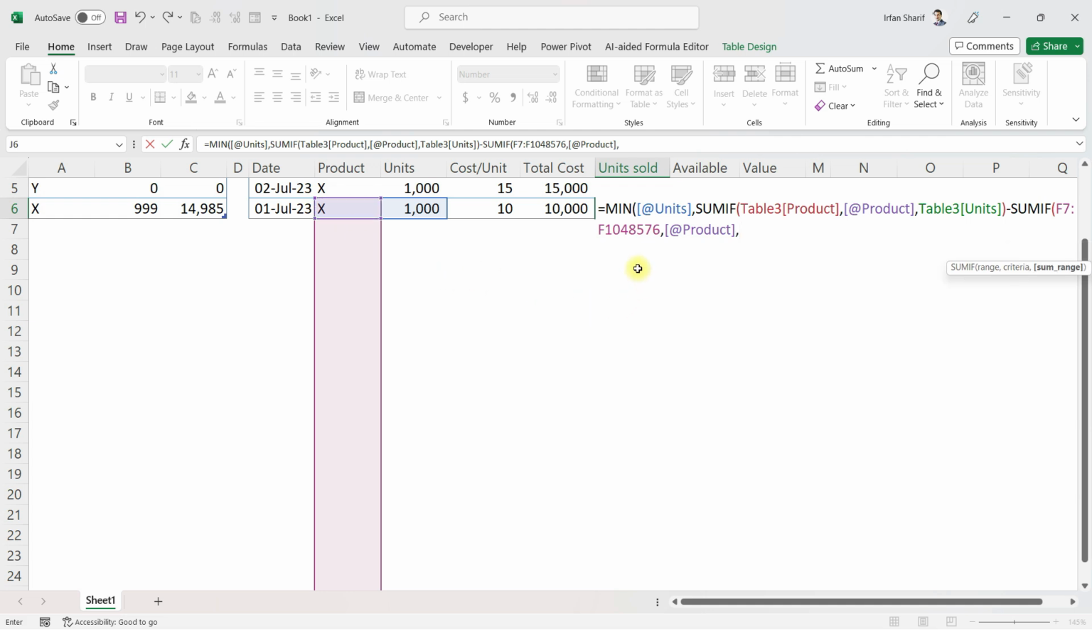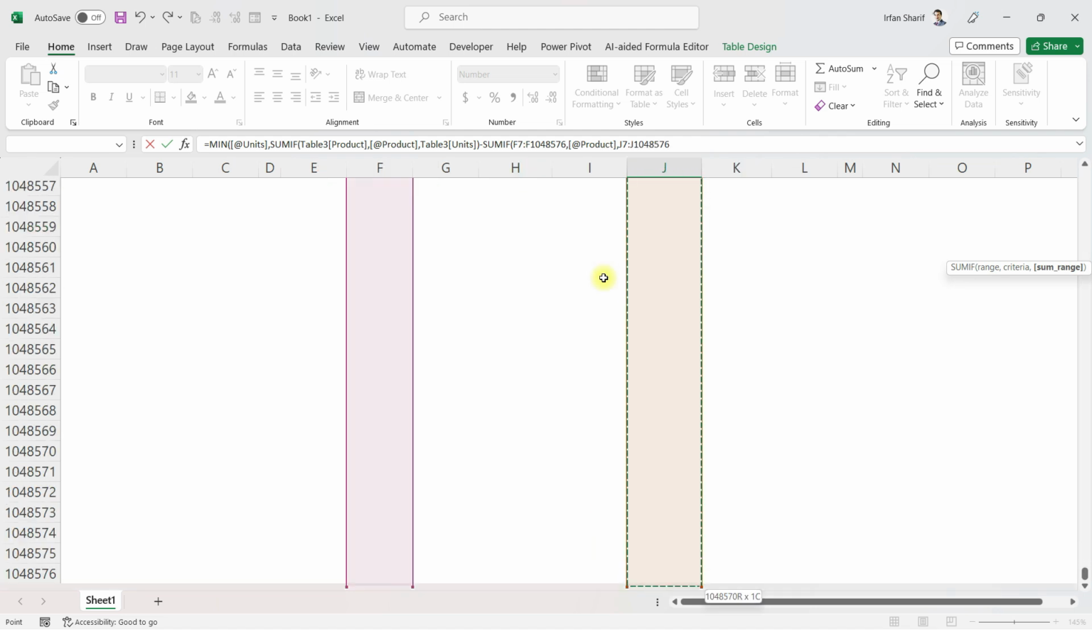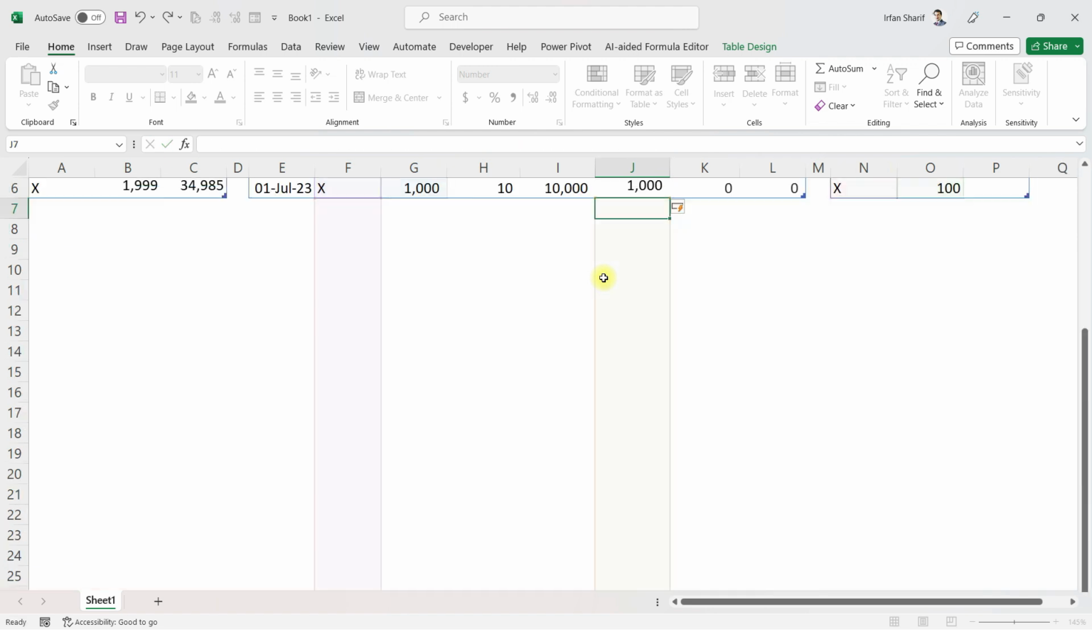You need to sum what? You need to sum the units sold. So let me select the units, right from this particular cell below my table, and then Control Shift Down, and the complete column has been selected. Close the bracket for the SUMIF function, then close the bracket for the minimum function, and press enter.